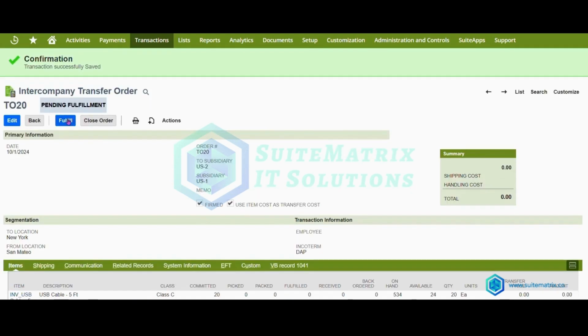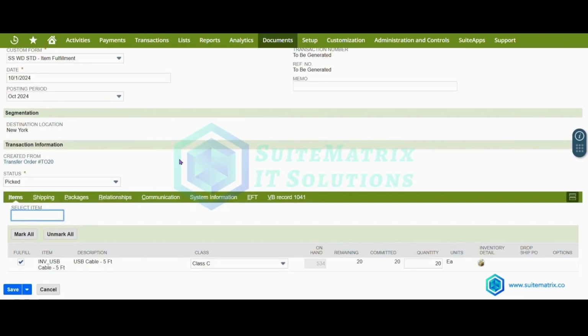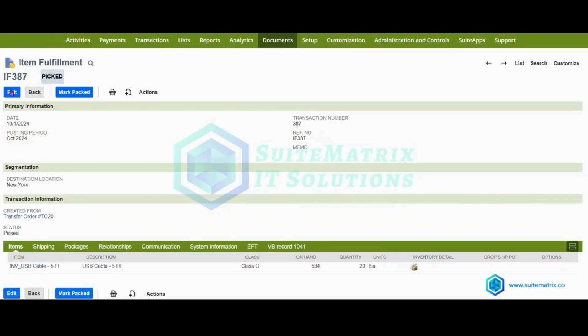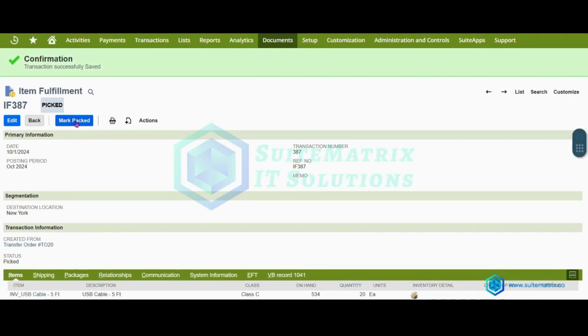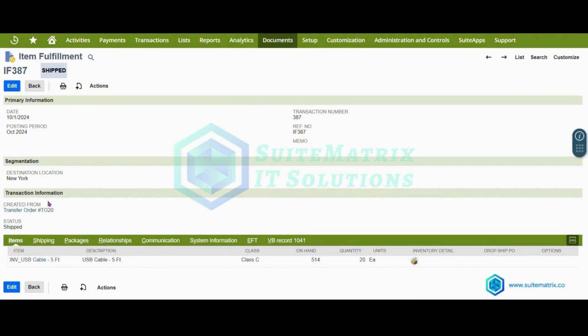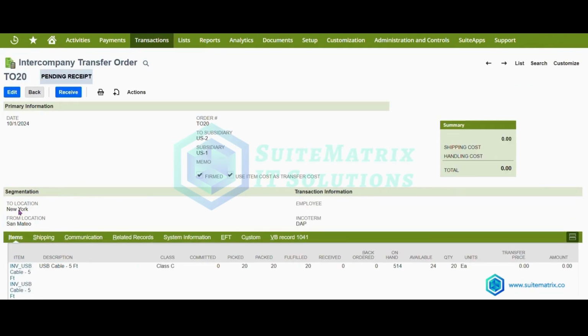In the Intercompany Transfer Order page, click Fulfill to start the item fulfillment process, check the inventory details for the quantity, and save the record. Then, click Mark Packed and Mark Shipped to complete the item fulfillment. Navigate to the transfer order in the Created From field. In the Intercompany Transfer Order, the item is in pending receipt. Click Received to acknowledge the item receipt and save the record.